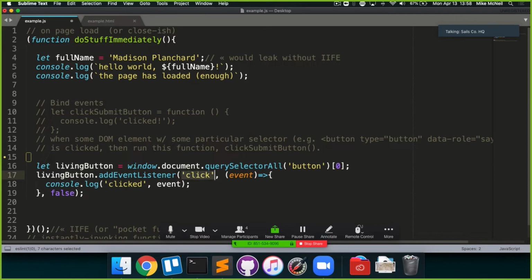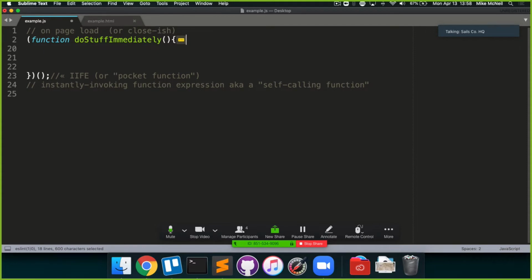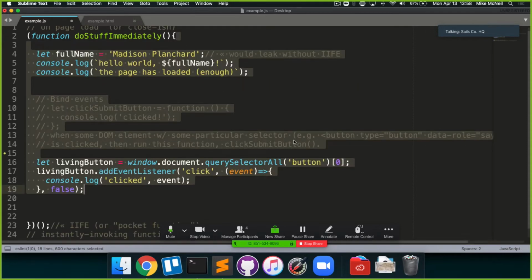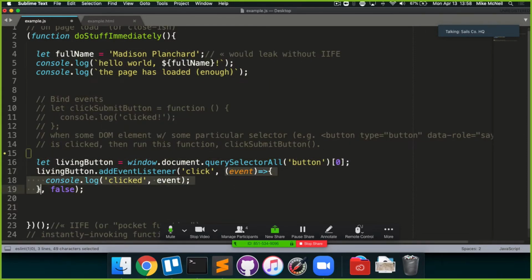The first argument is the name of the event we want to listen to. The second argument is the function that we want to run. That's the code we want to run when the actual clicking happens. And then last but not least, we're passing in this third thing that I'm going to gloss over right now that has to do with capturing.